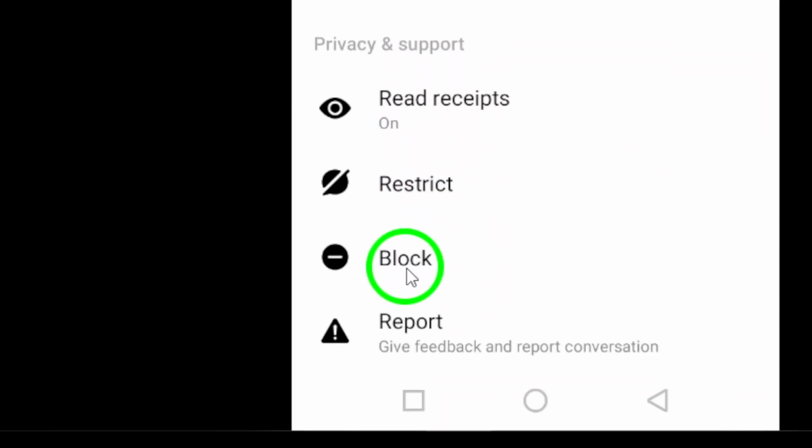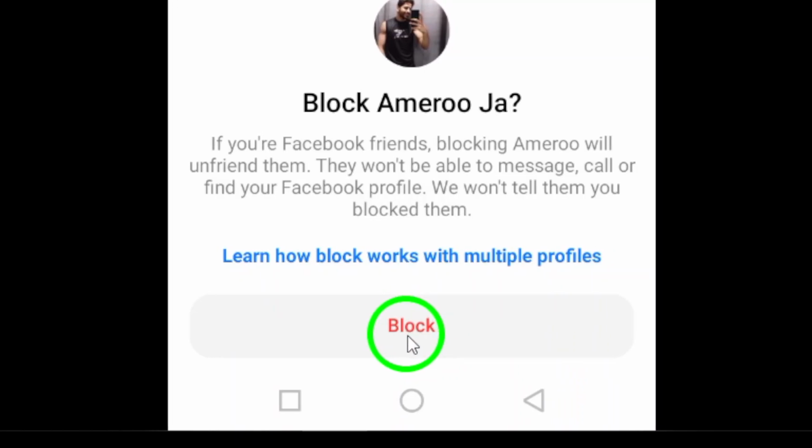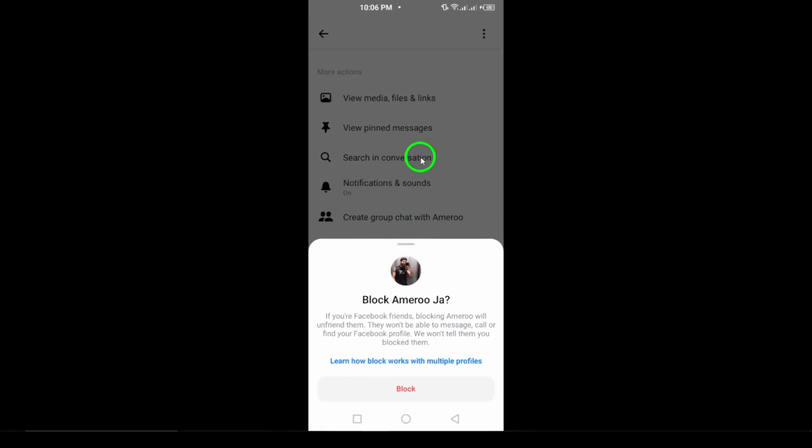After selecting block, you'll be given a prompt with different blocking options. Choose block on Messenger, and to finalize the action, confirm by tapping block once more. And just like that, you've successfully blocked someone on Messenger.